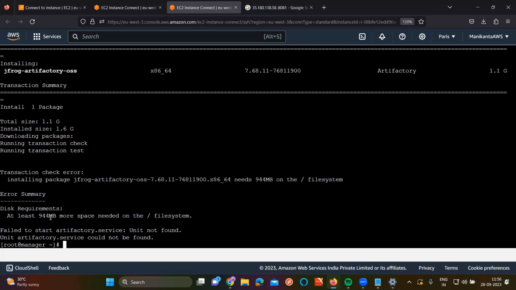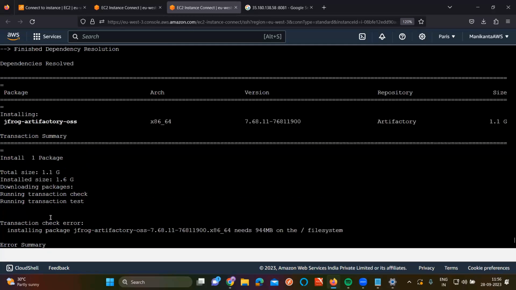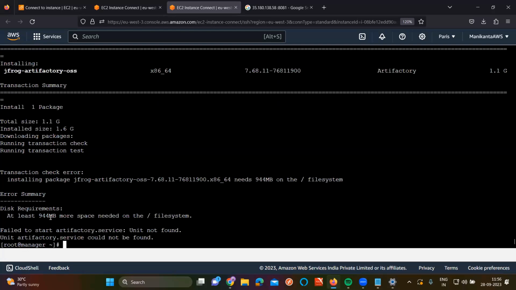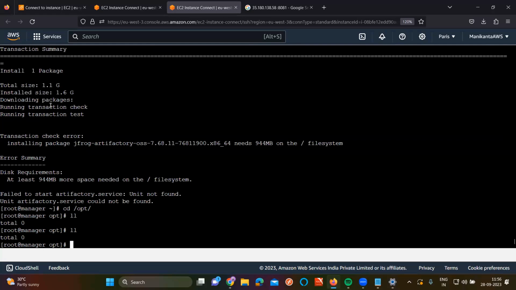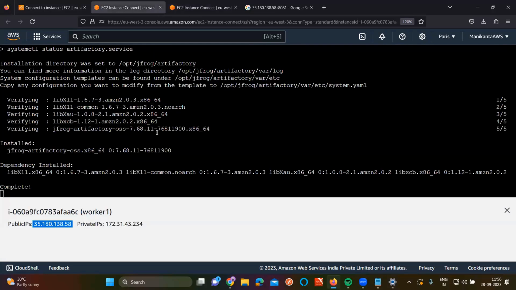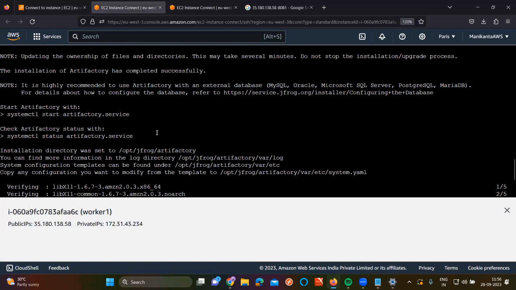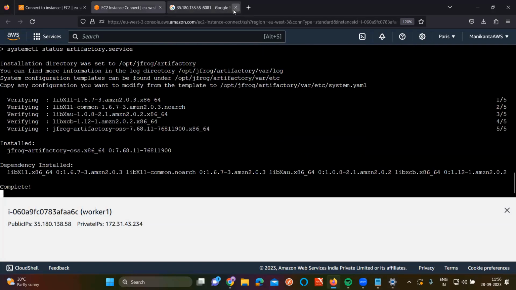Disk requirement needs 944 MB. But how many GB do I have? 8 GB, right? What is this? Basically I installed on both servers, right? Oh, wait. I think I copied the wrong public IP address.